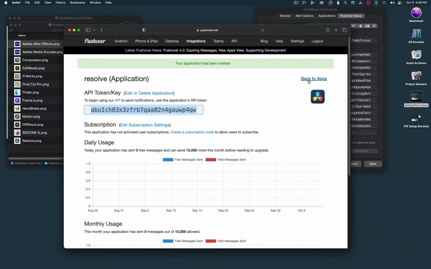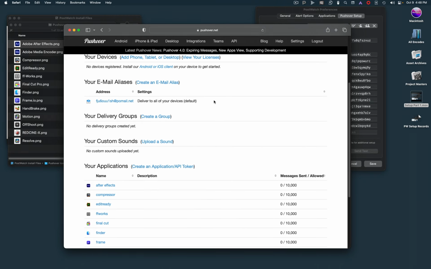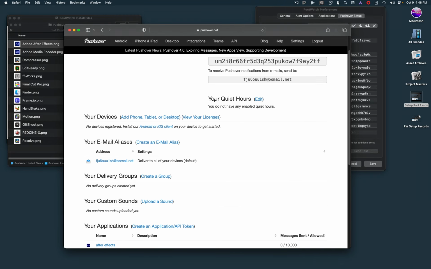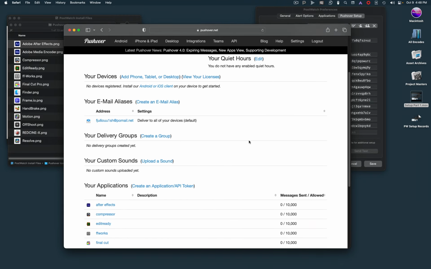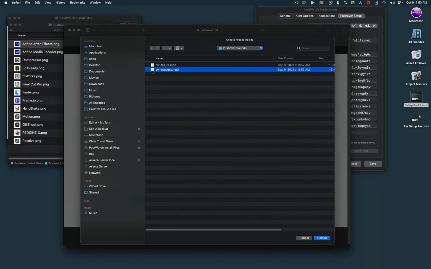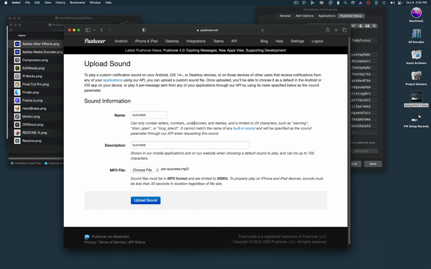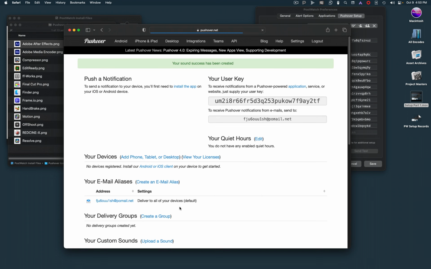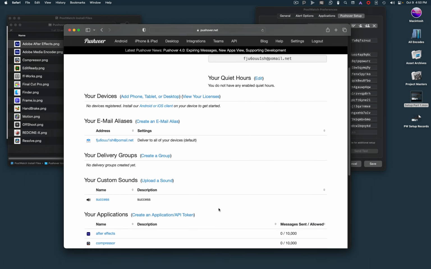So the next step is to upload some custom sounds that are going to be uploaded to your phone. We can see the custom sounds here. We're going to call one success. Of course, we have to give it a description. I don't know why, but we're going to do that anyway. Here's success. Of course, they're found in the same installer folder. Upload sound. All right, so we've got one sound.